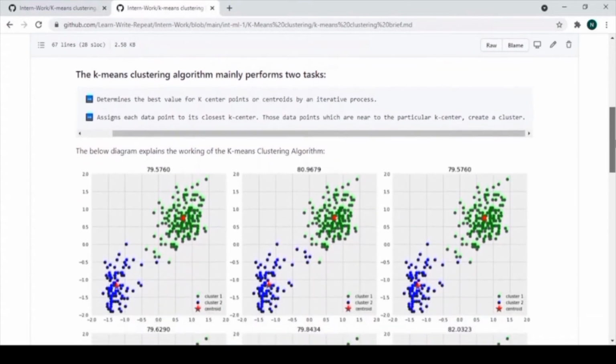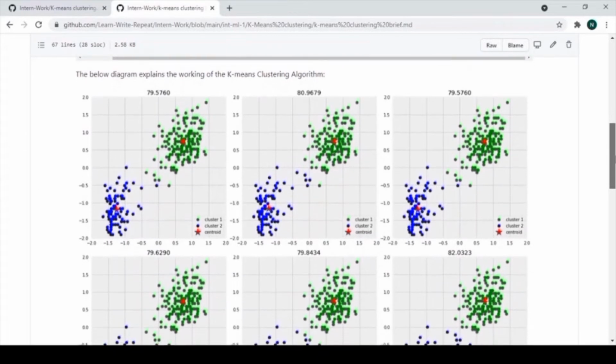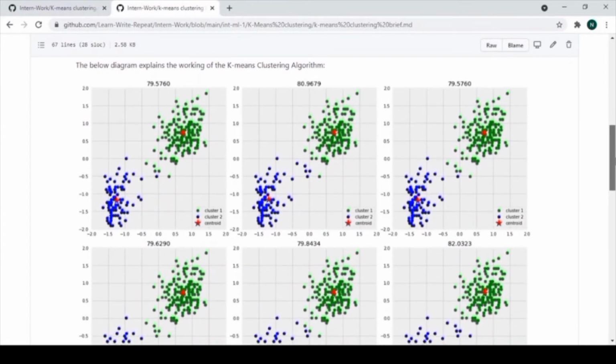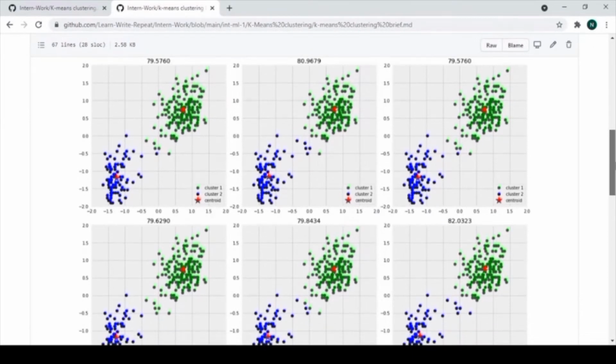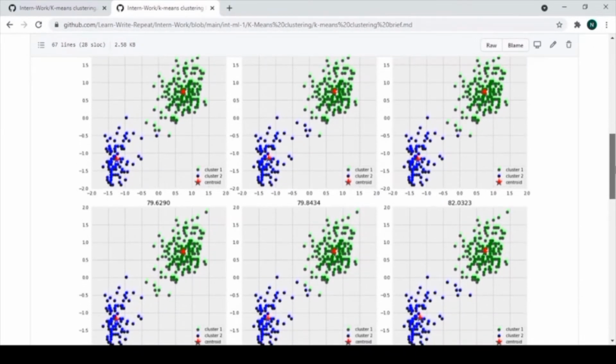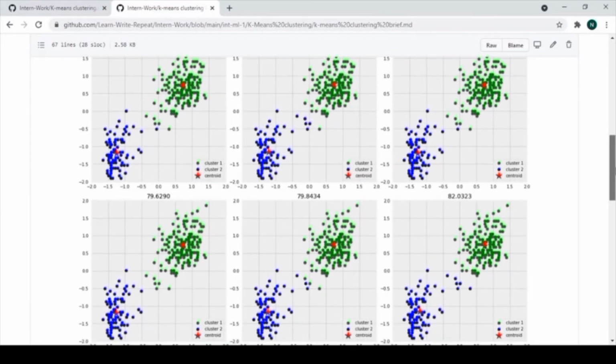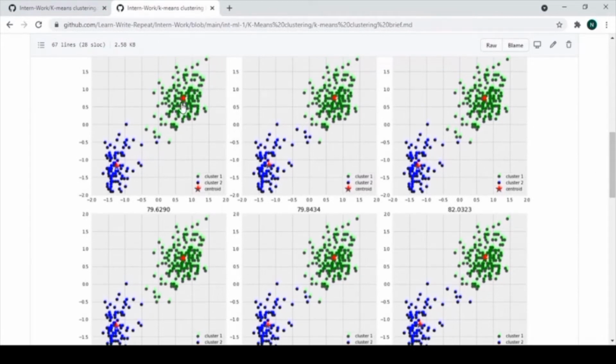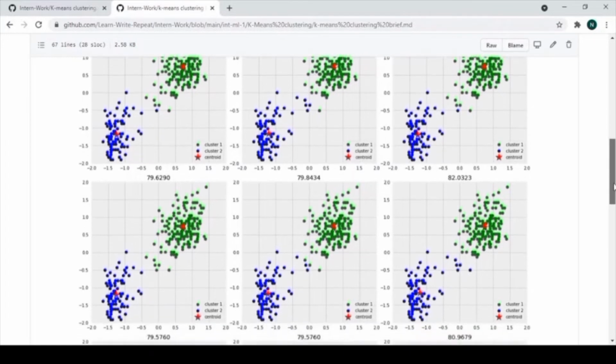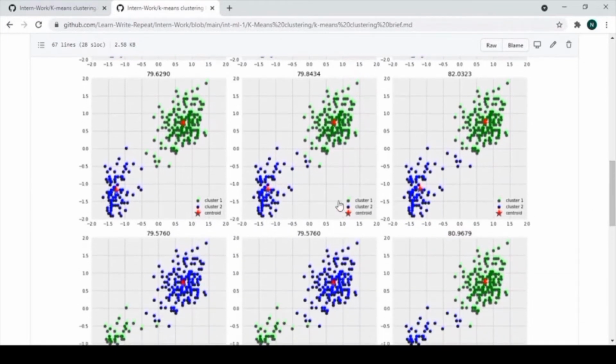Now below you can see the different graphs. The diagram below explains the working of the K-means algorithm. In this you can see the green dots and the blue dots as cluster 1 and cluster 2 respectively, with their centroids. The centroid is mentioned here, and for the blue dots, cluster 2, it is here. Respectively, in the other graphs you can have a look at the centroid in both the clusters. Simultaneously you can have a look at these also, the clusters and the centroids.